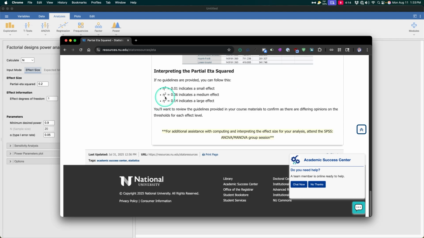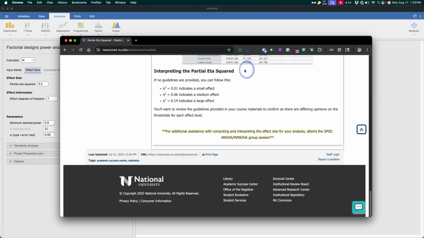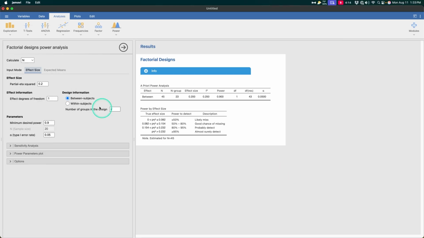Excuse me, there should be a little sub p right here, but resources at National University, maybe they don't know how to do that. But these are values for partial eta squared. I want to be very clear that this is partial eta squared, not necessarily eta squared for ANOVA, okay? So if we've got 0.2 up here, we're looking at a large effect for whatever it is that we are doing, okay? So just keep that in mind as we go through some of this information.